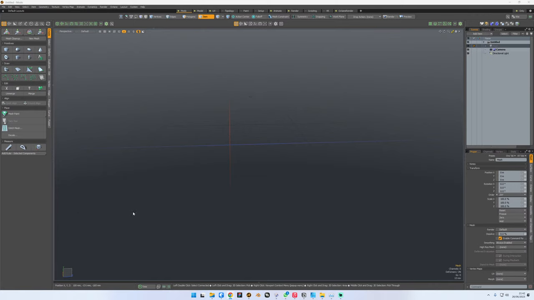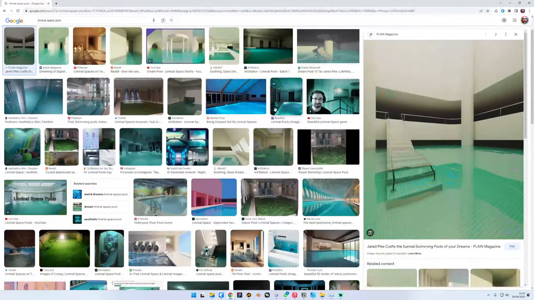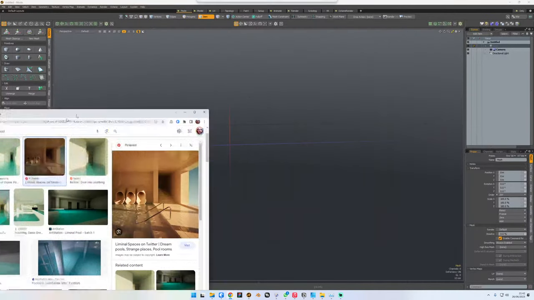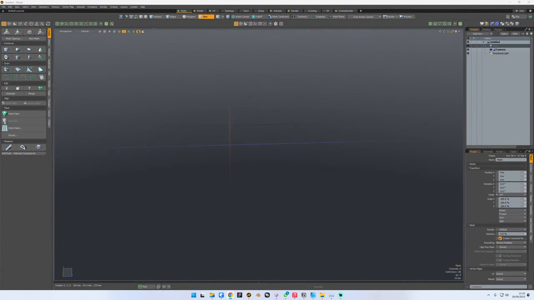Actually, I'm not going to do that. Let's come into here and look at liminal spaces. Ooh, I want to make one of these. I made something like this the other day, a liminal space type image, a backrooms image. That one looks good, let's reference that. Okay, well, let's not make exactly that, let's make something circa that. Yeah, right, let's make it.